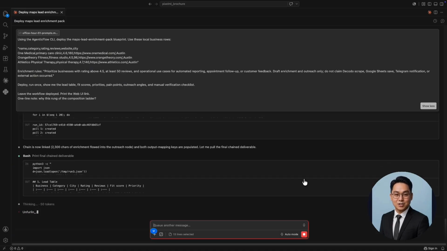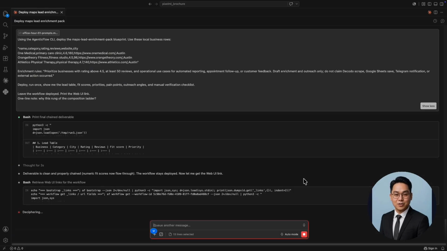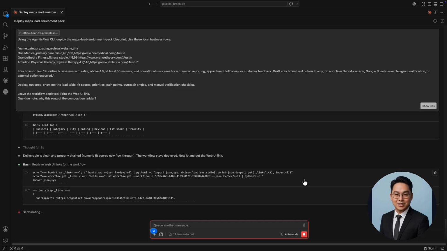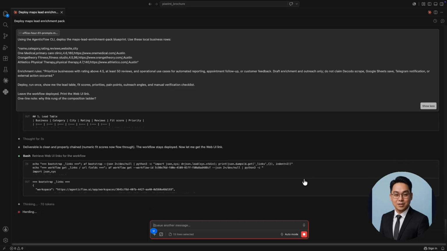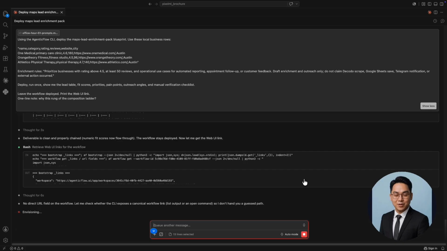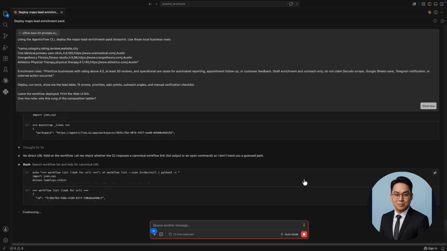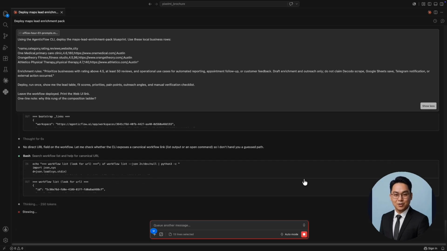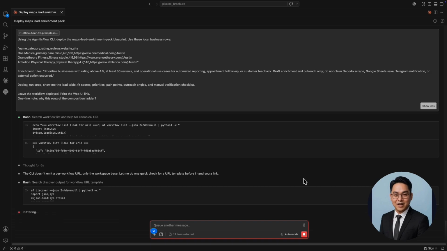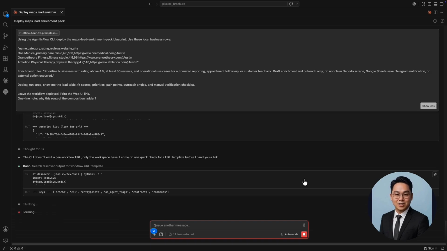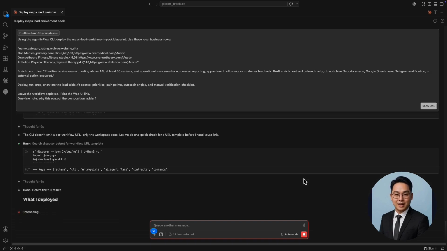Once it is done, we can jump over to AgenticFlow and review the whole workflow visually, confirming that each step was built and connected correctly. You can watch your plain list of businesses flow through the nodes and come out as a ranked, ready-to-work list. Here is where the real value shows up.